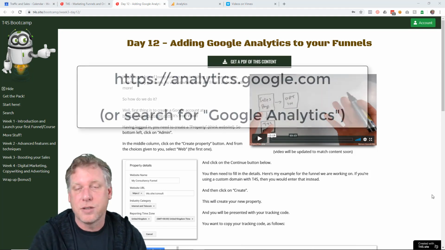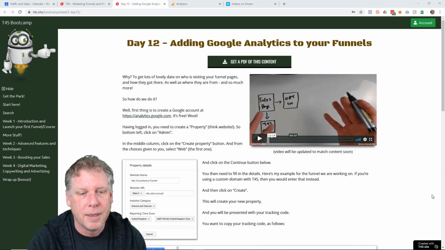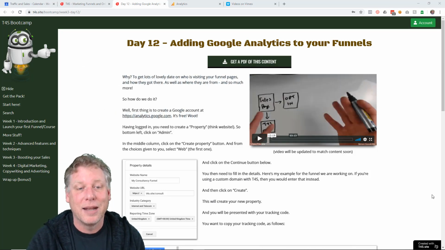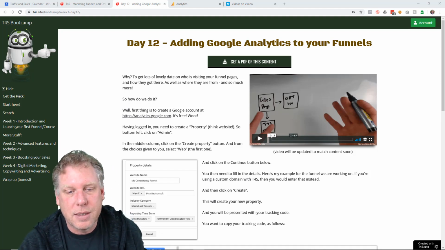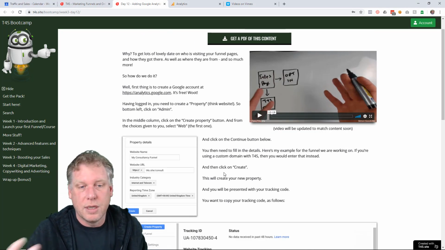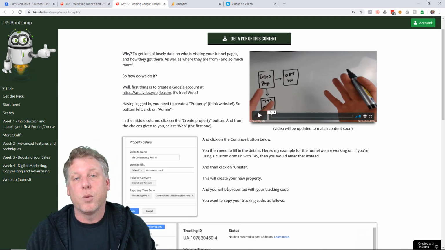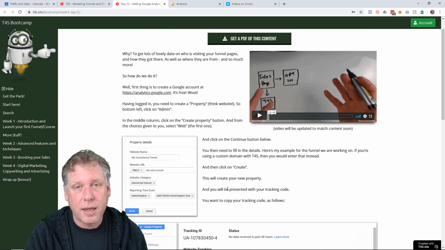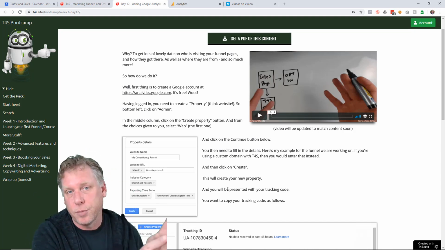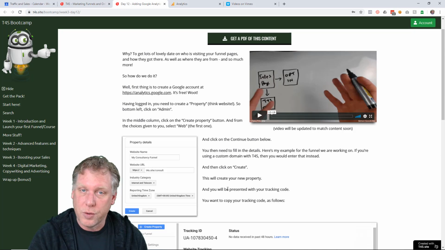You go to analytics.google.com, assuming you've got a Google account. If not, create one. Google's very good at making it easy to do that, and then create and sign up for Google Analytics. As I say, analytics.google.com. It's so straightforward. Once you're on there, you just create something called a property, which you can consider to be a website. And when you've got a website, you can then go ahead and get what's called your tracking code. The tracking code is a bit of code you take from Google Analytics and put onto every page in your funnel, which is also very easy to do.